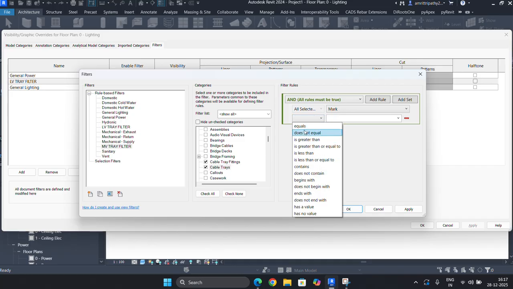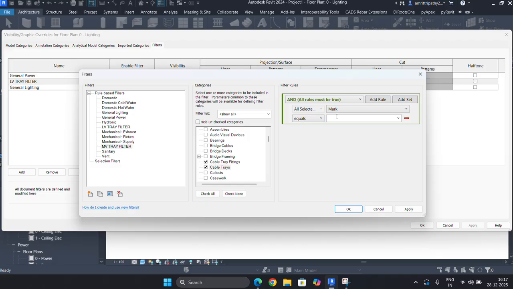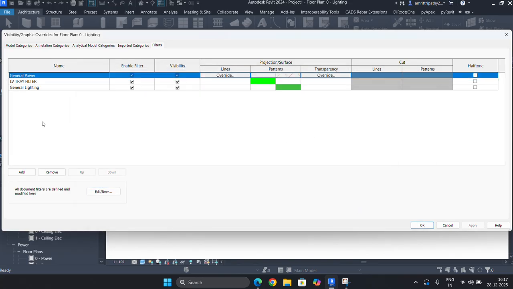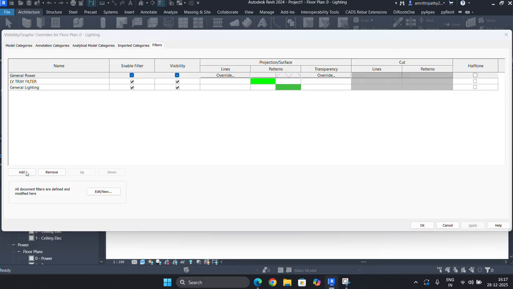Then we need to choose the value over here, equals we will choose, and as it's an MV tray, maybe we can assume that the voltage will be around 32 kV. It means 32,000 volts, and then apply, OK. Now the filter is created successfully. Now we just need to add this in the visibility settings.